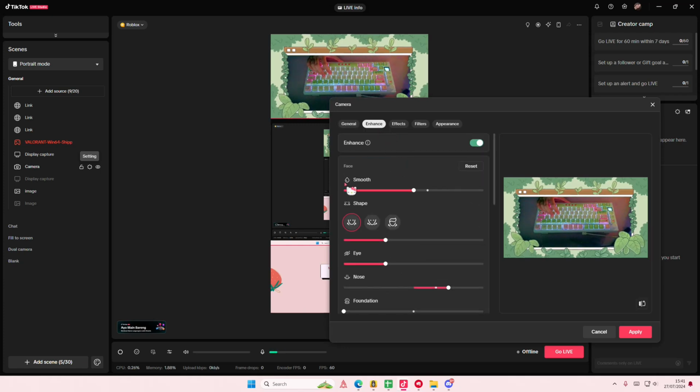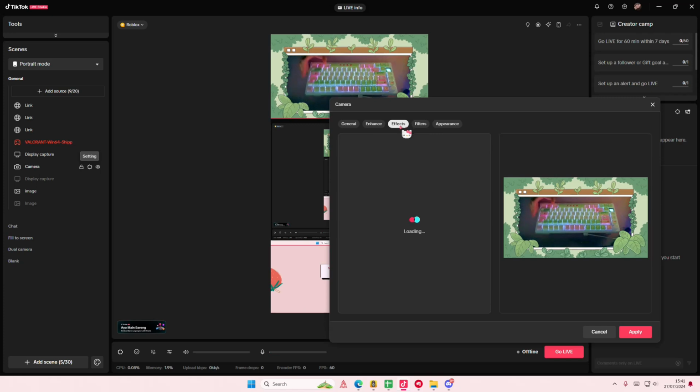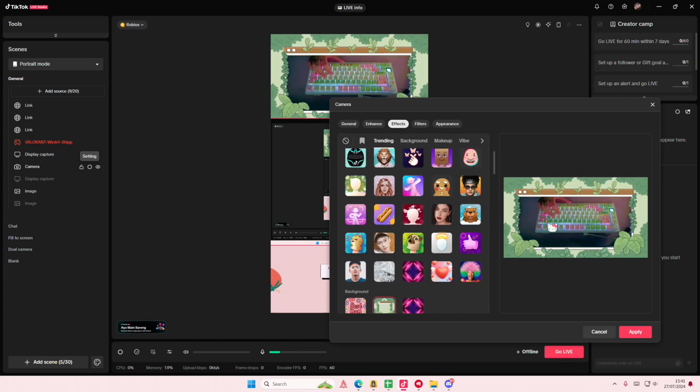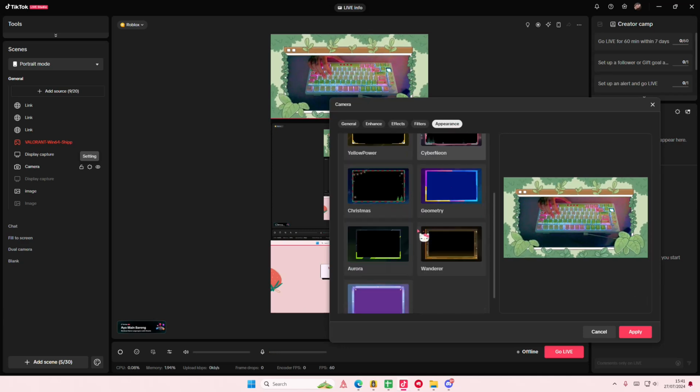You can enhance it if you show your face. I'm not obviously showing my face to my keyboard. You can add in effects as well, which I already have here. Some filters to it, if you'd like to. And you can adjust the opacity of it. And you can add this too.